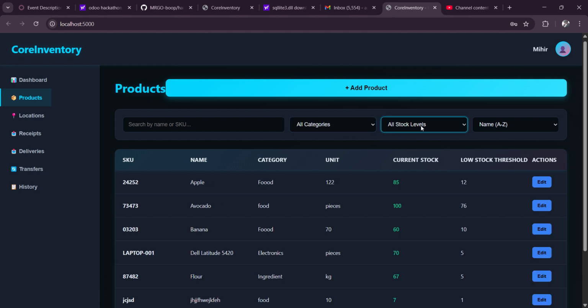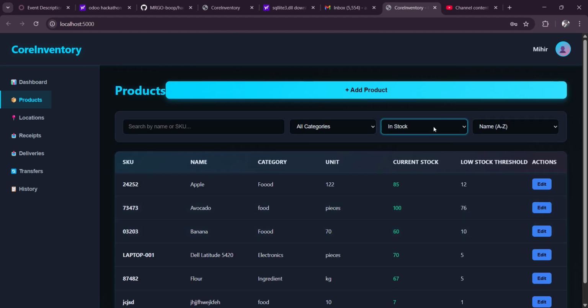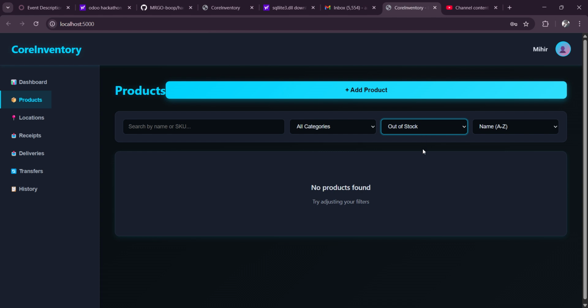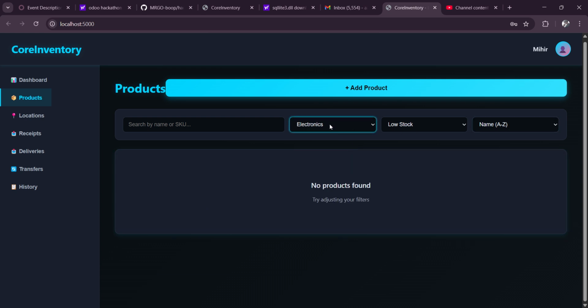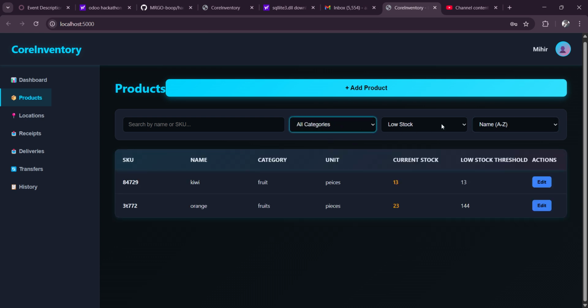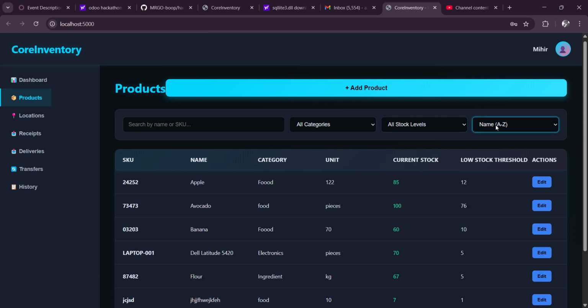And on the right side, you can see all stock levels, like all stock, which includes the products which are in stock. You can see the list of products, and low stock products, out of stock products which are not there, and the low stock products like kiwi and orange which are in low stock. And next, you can categorize your list by name, or A to Z, or Z to A, or low to high stock, etc.